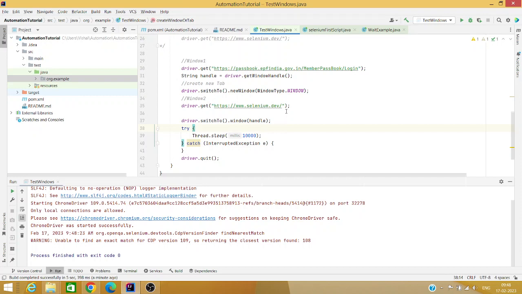This is something really useful. We don't have to create another driver object, which would create multiple window session driver instances, and that is very messy. So this is all about today's session.